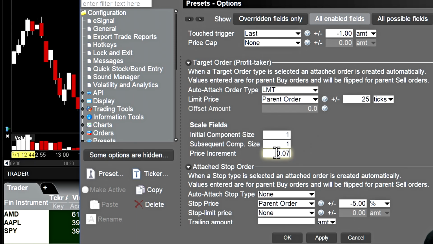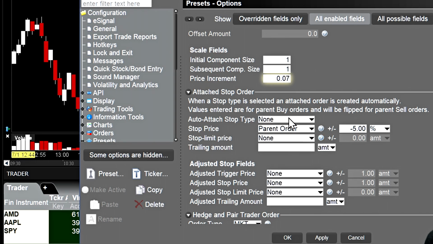And just for the sake of this example, I'm actually going to also attach a stop order to our parent order, just for example's sake. So I'll auto attach stop type. I will select a stop. The stop price will be the parent order minus, let's say, 50 ticks, or let's say 35 ticks in this case. Also, do not forget the minus here, and that will apply no matter if it's a parent buy or parent sell order. Okay, so that's all we need to do.